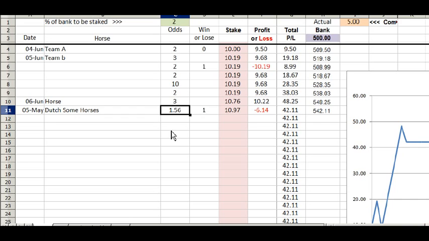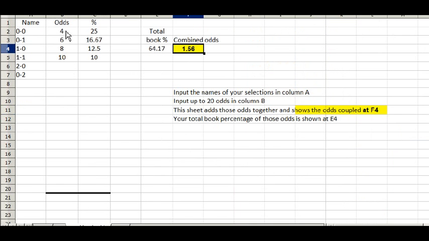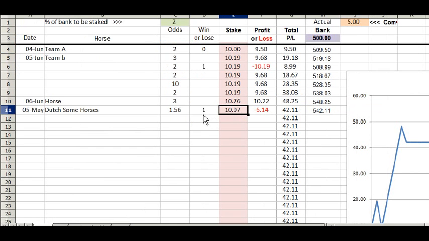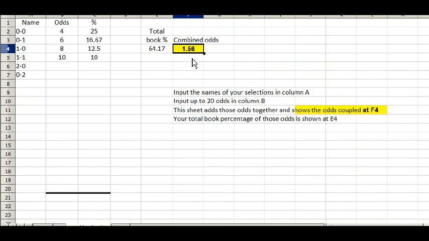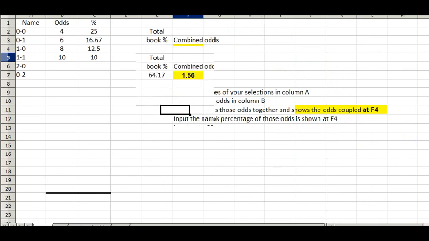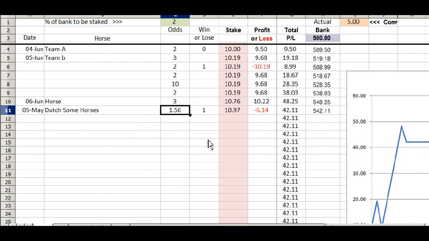So you can do some dutching, make sure you get the total stake there for your dutching sheet, got your combined odds, put your odds in, get the odds of those combined, put your lays in Betfair once you've got the total stakes correct that match that, and then you can put your race in with the odds that you got from the combined odds sheet of 1.56. There we are. So that's just an extra facility connected to this staking plan. You may not have any use for that, but personally I do a bit of dutching now and again, so it may come in handy at some time.